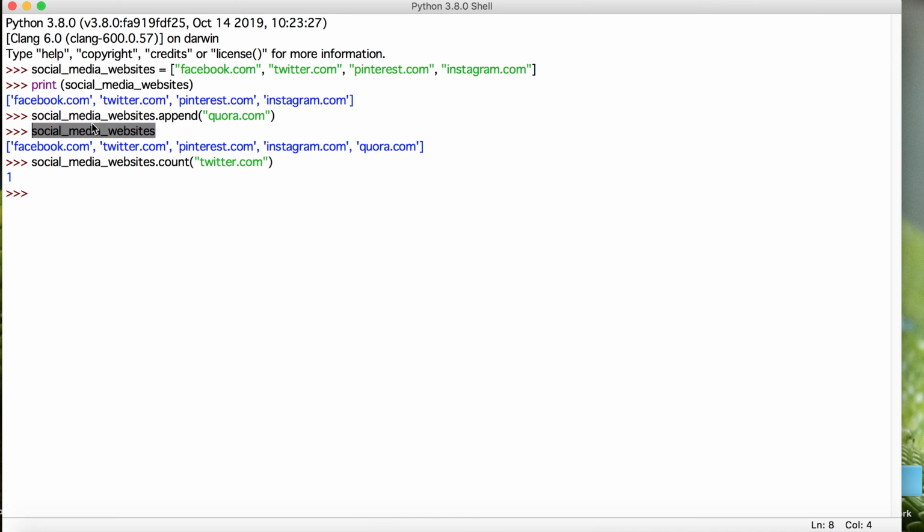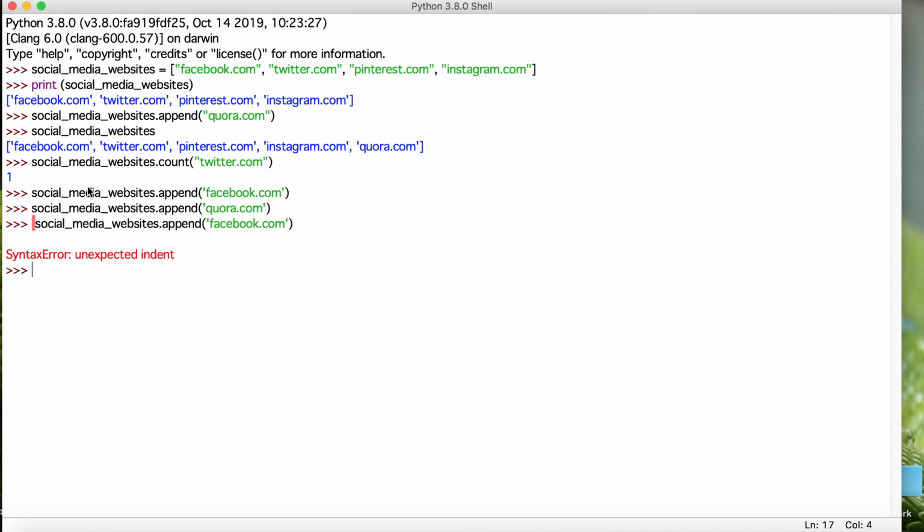Let's add a few duplicate entries in this list. Let's add facebook.com multiple times. I copy it, I paste it over here. Then let's add quora.com again, and let's add facebook.com again. Okay, so there's an indentation error. Let's ignore that.